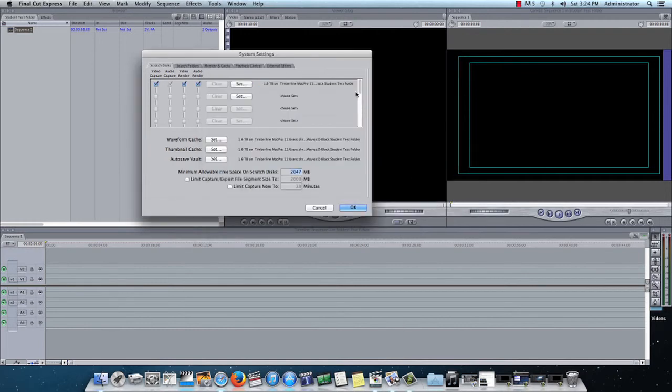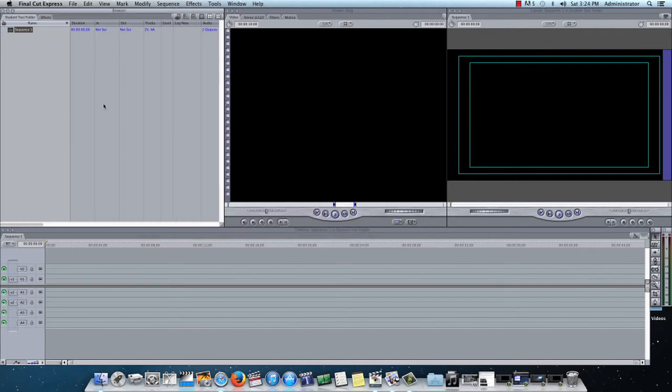Now before we click OK here, I want to make sure that the path of this is all directed to the folder that I just created. Once it is, we click OK, and now we are ready to do some importing.